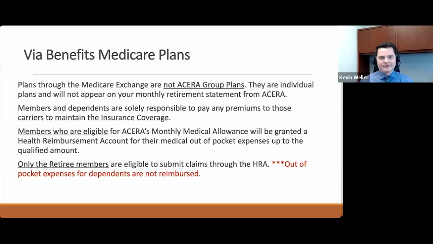So if you enroll in a Via Benefits Medicare plan, then you will be paying for it separately. You'll be paying that premium out of pocket and getting reimbursed later. It's a different process. The way it works with your Acera check with your group coverage is we deduct the cost, we give you a subsidy if you're eligible for it, and everything's taken care of through your Acera check. Now with the Via Benefits plans, you pay out of pocket for the premium, and then you get reimbursed separately through claim reimbursement. So it's a health reimbursement arrangement, or an HRA, if you've heard of that before.